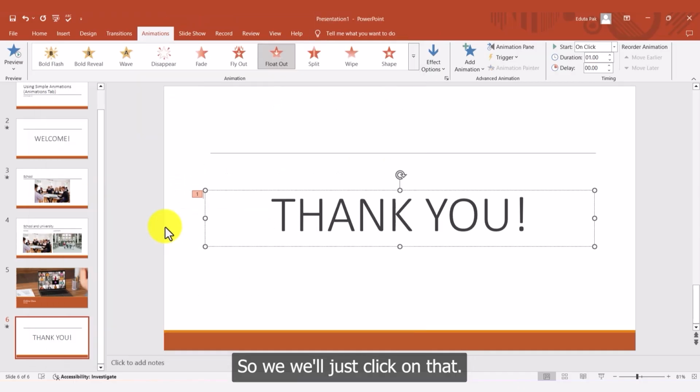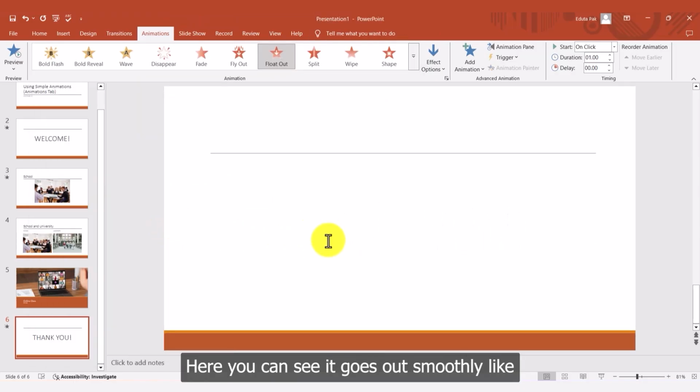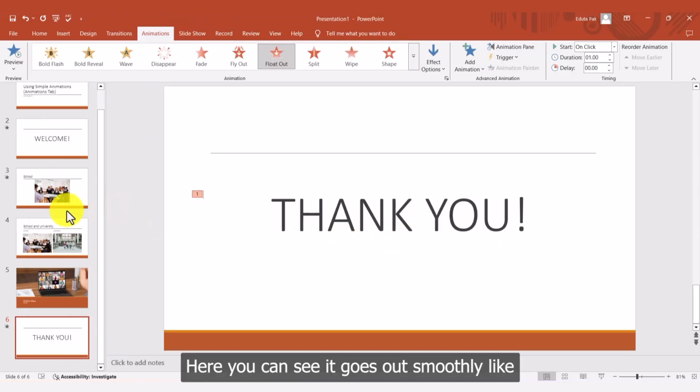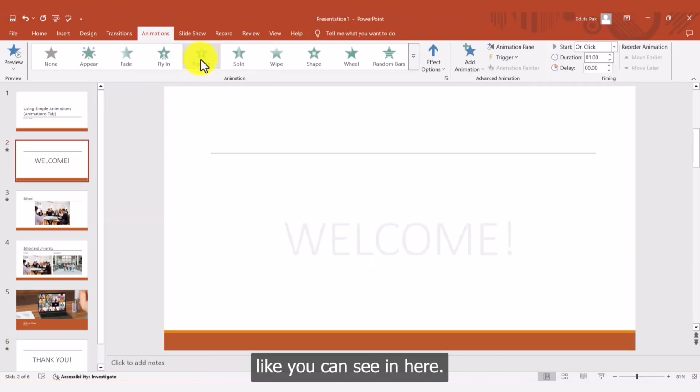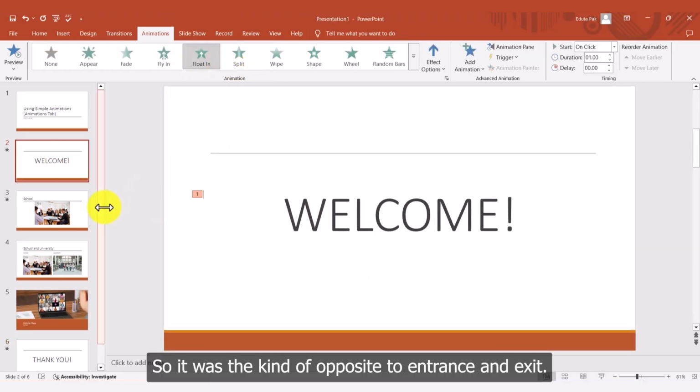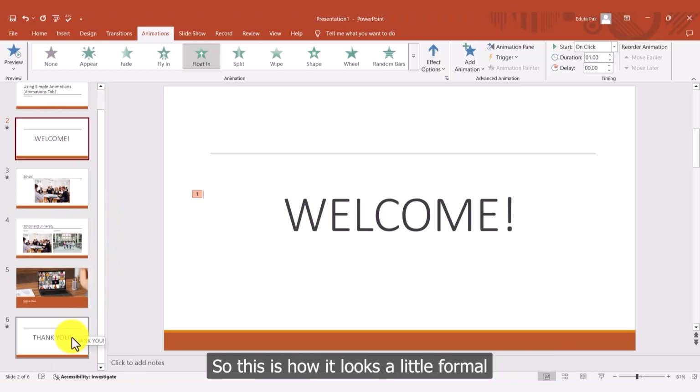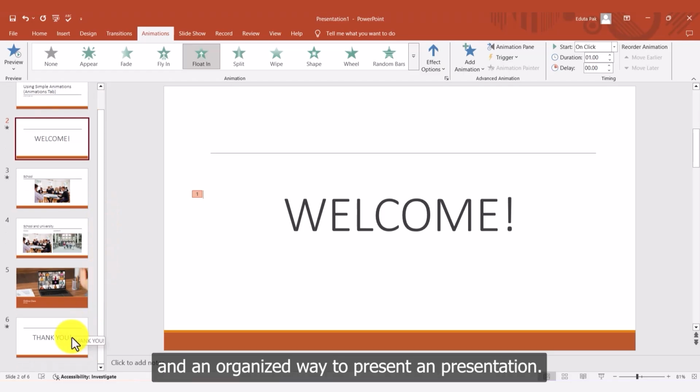So we'll just click on that, and here you can see it goes out smoothly, like the entrance was a little smoother, as you can see in here. So it was the kind of opposite to entrance and exit. So this is how it looks, a little formal and an organized way to present a presentation.